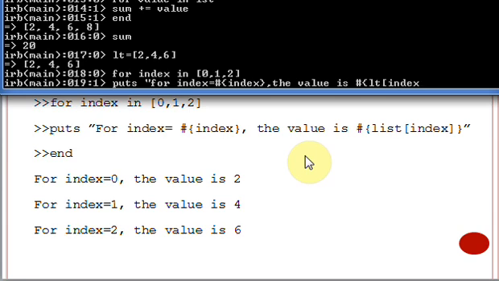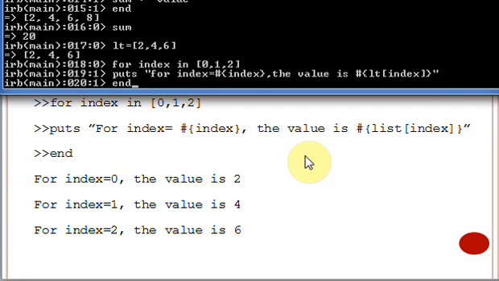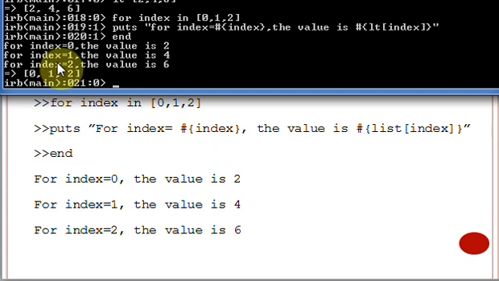Then double quotes, then you are ending it. So you can see here in index position 0, what do you have? You have 2. Index position 1 you have 4, index position 2 you have 6. So this is how you can get the value that is stored in the index. So this is nothing but the index position that is written.